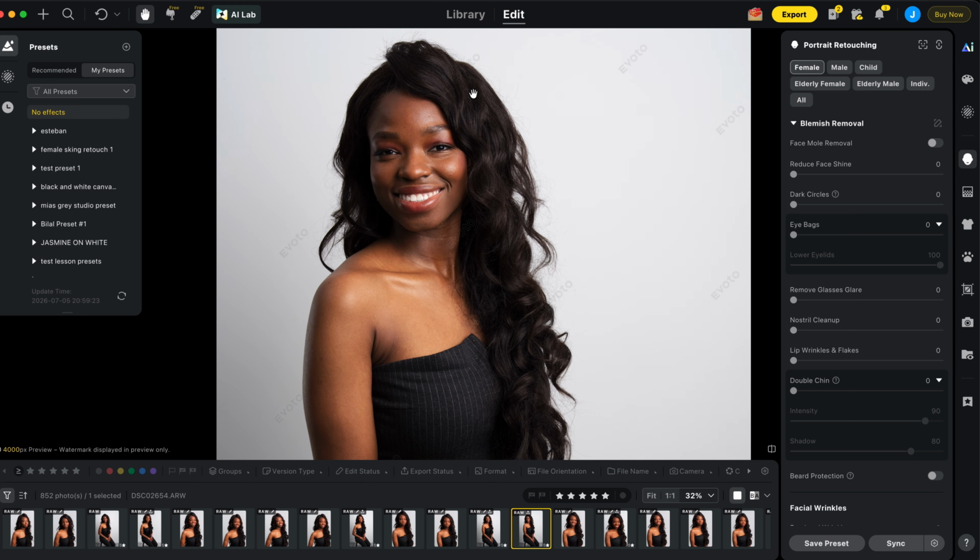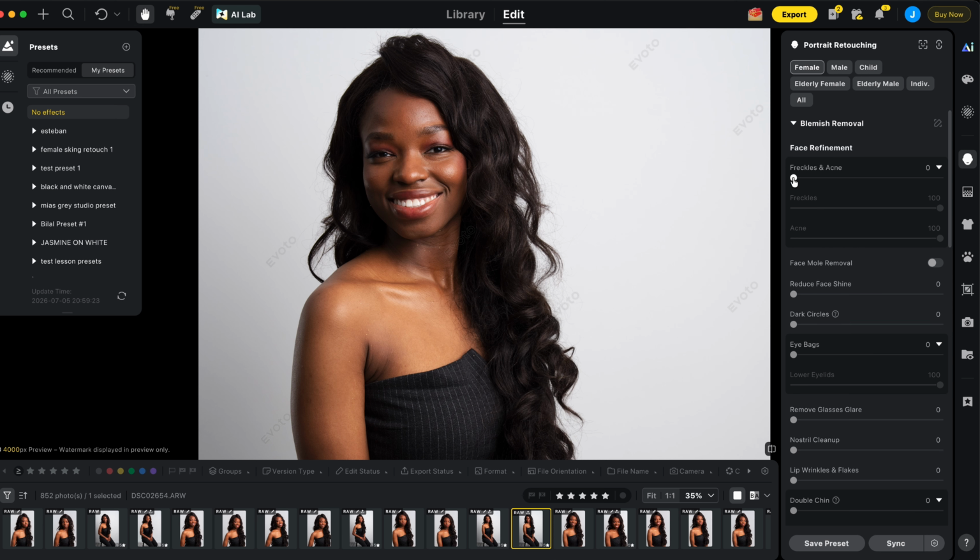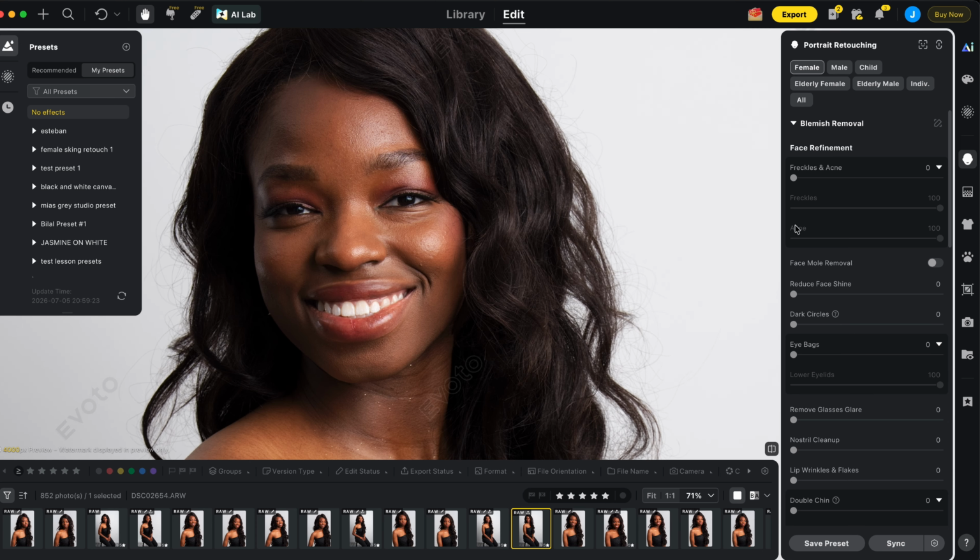Now, the next thing I'm going to do is just start working my way down this portrait retouching section in the software. Okay. Now this one over here, freckles and acne. So if you zoom into the face, if you do want to start taking the edge off some of the acne, what I do is I drag the slider up. That's going to get rid of acne.